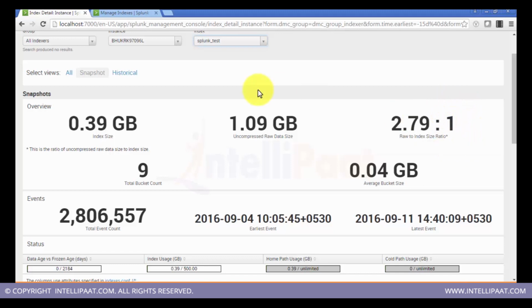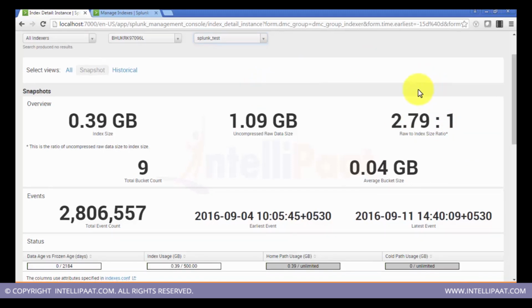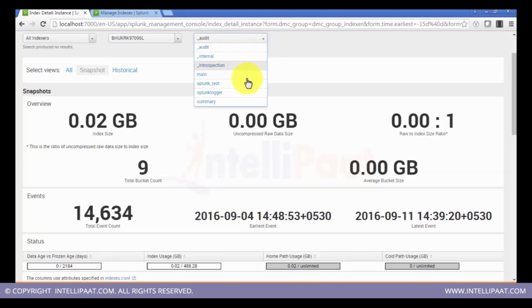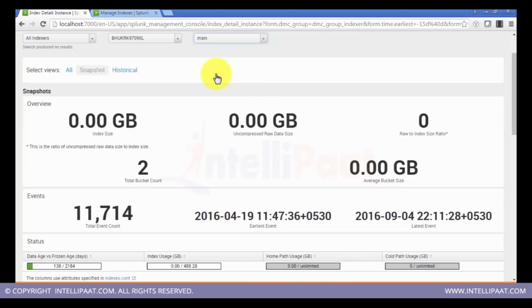That's because of the bottleneck we have hit. So ideally, the raw data size should be less than the index data, which we see for the audit. But it's strange that the main data is not showing up. Let's hit all and see.